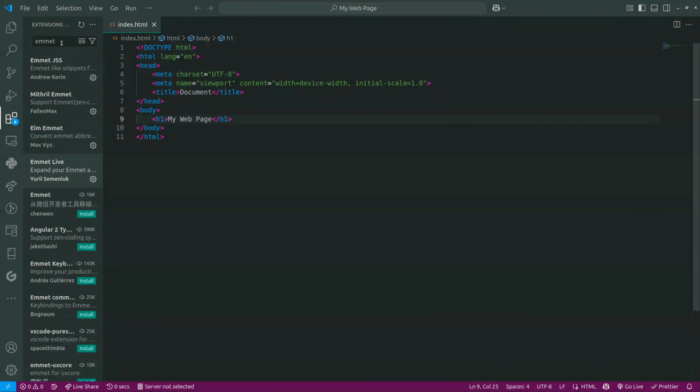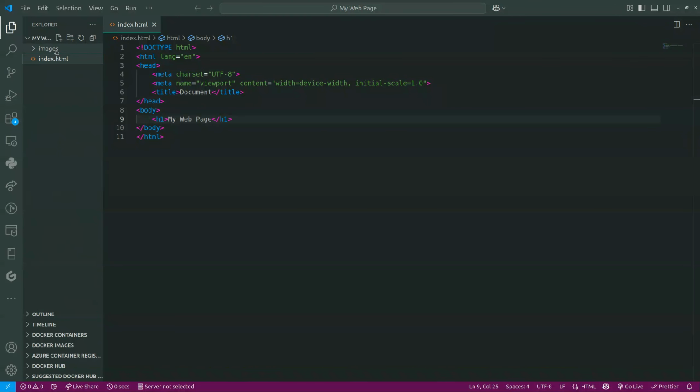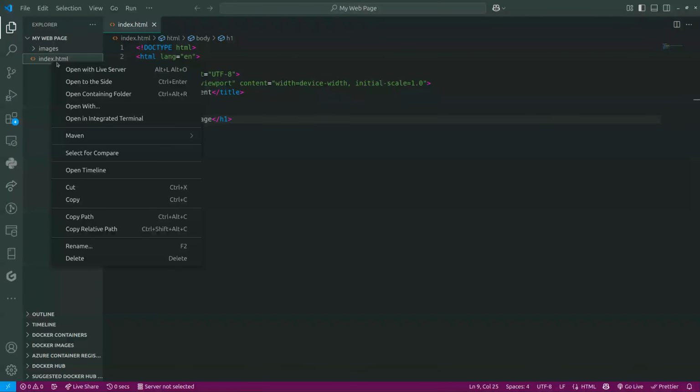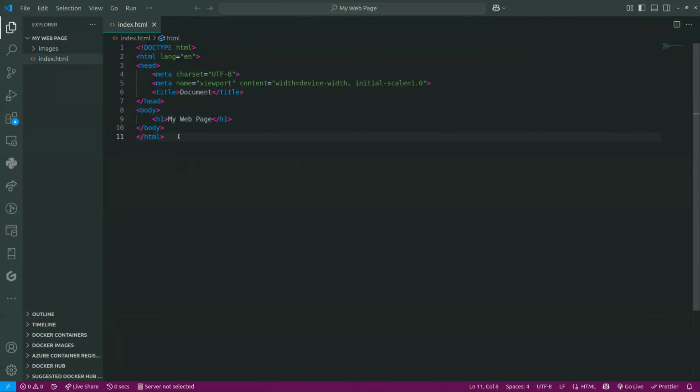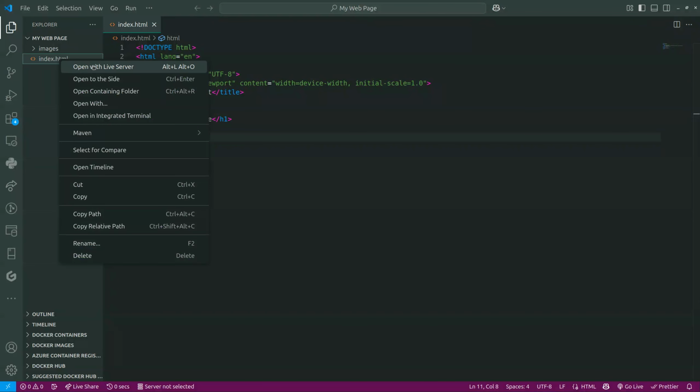Or I've written code for my project, but I want to view how the project looks on the browser. I have a number of options on how I can do that. I can come to this file here and right click on it. Then I can go to open with, and look for how to open it. But how we view it with the live server is I just right click, then open with the live server. So this is one of the options.